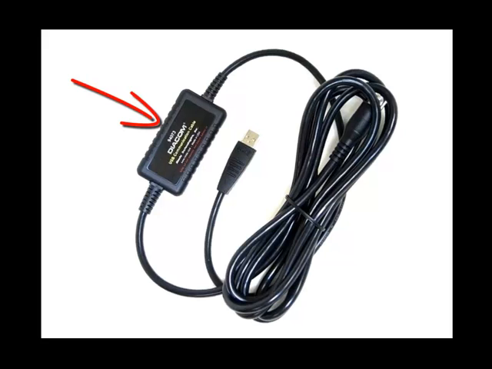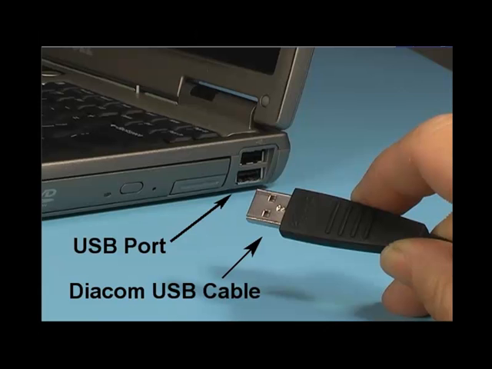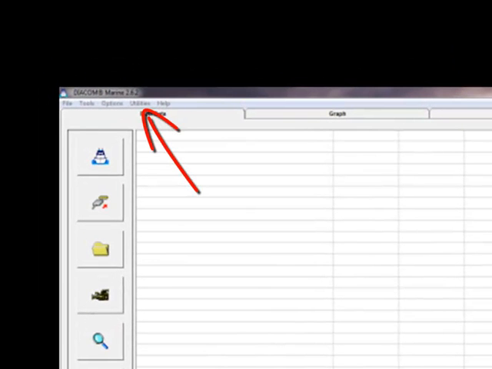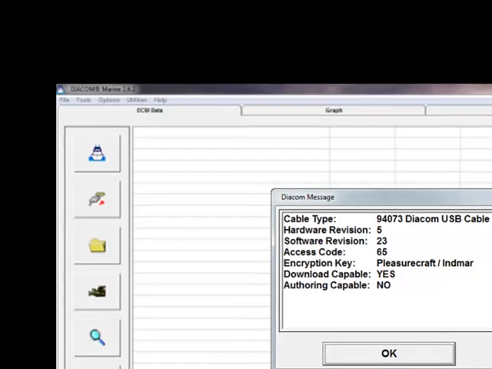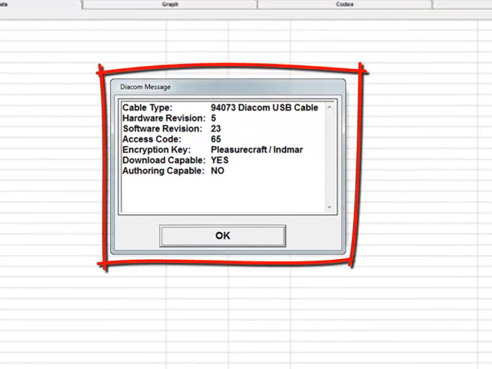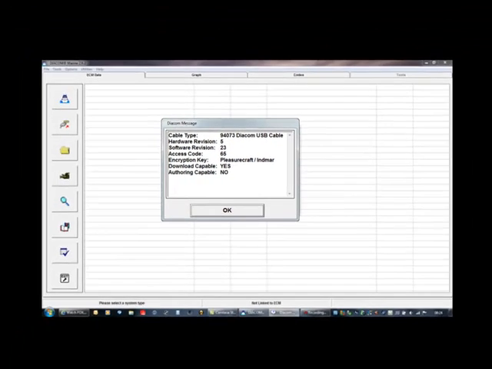To check your current cable version, open the Diacom program. Plug the Diacom cable into the computer. If the cable is a serial cable, part number 94076, the other end of the cable must be plugged into a live diagnostic connector to power up the electronics in the cable. Next, click on Utilities. Then click on Cable Version. Renda Technologies will need this cable version information to provide you with the correct update for your cable.